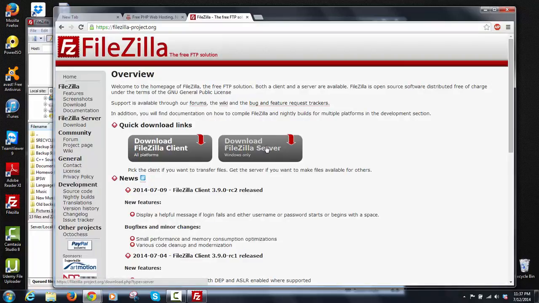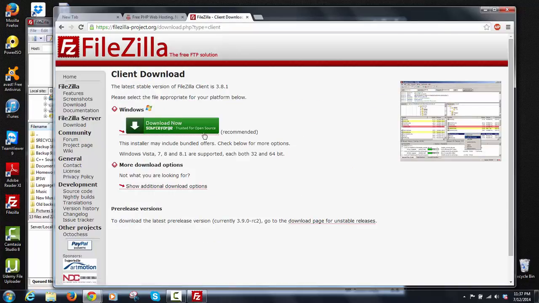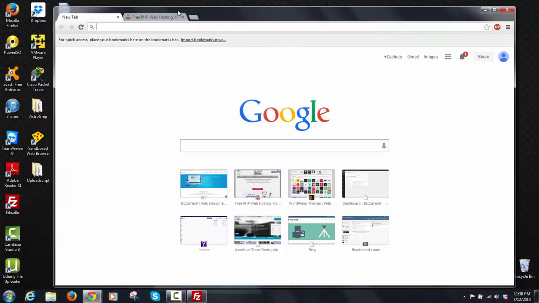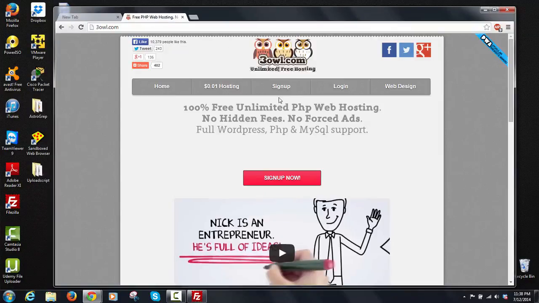Don't download the server. You want to download the client, and then just click right here, and it's going to download from SourceForge. Once you install it, it'll be put on your desktop, and you're going to get a screen like this.